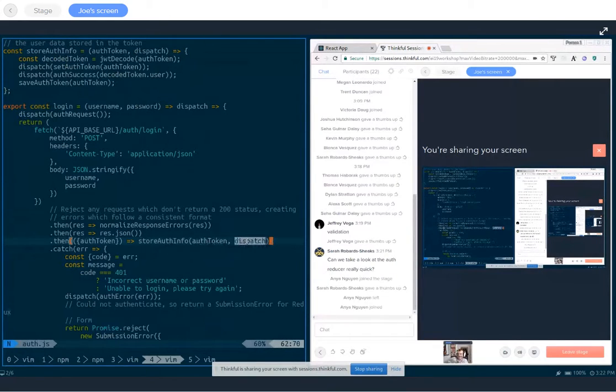This is basically just a shortcut to allow store auth info to dispatch its own actions. This is really just us routing some information through so it can be used elsewhere. We're going to use this store auth info function in a couple of different places. So we're abstracting this out, because it's something we'll reuse a couple of times. This is our process which we'll go through every time we get some authentication info. So let's look at what we do here.